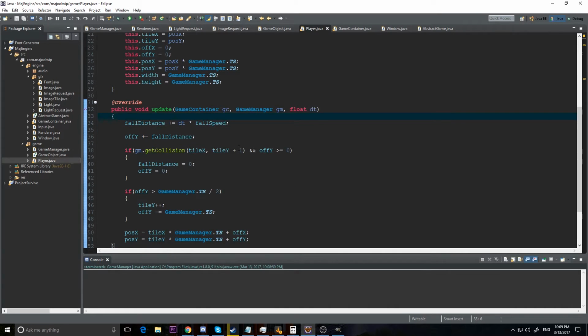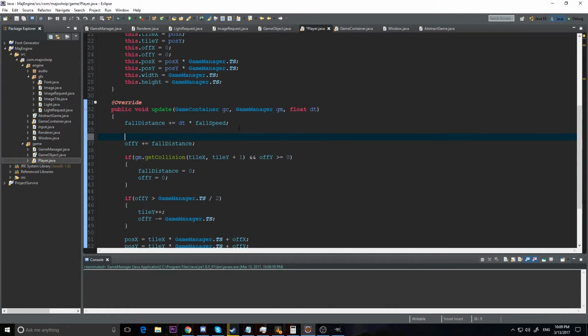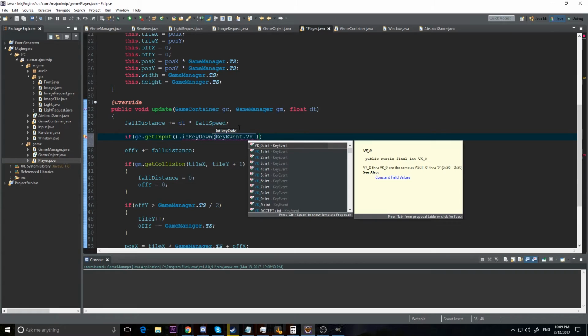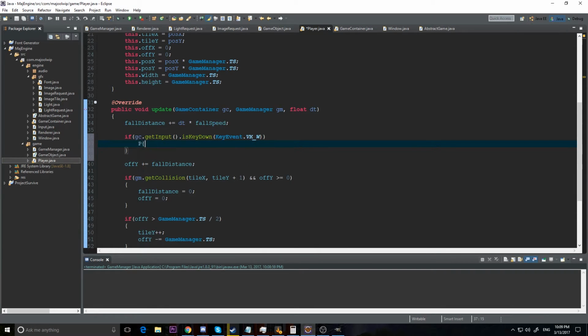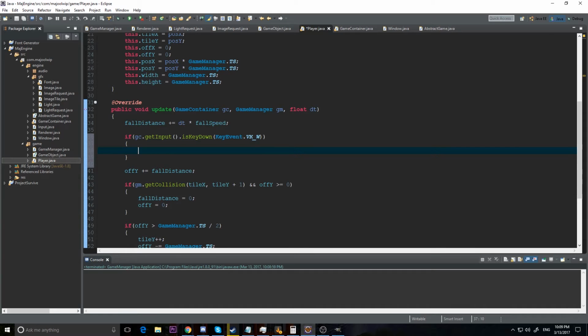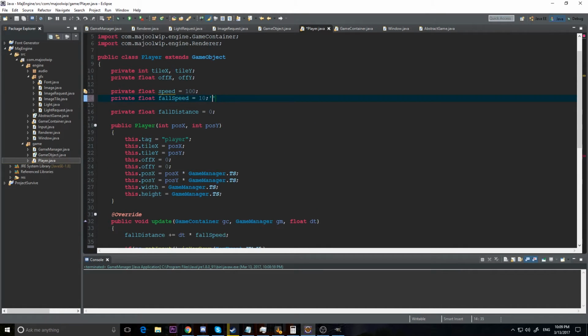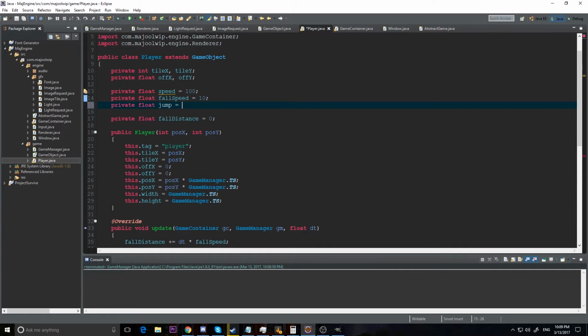Let's add in the jump, because the jump is actually very simple. So here we'll add in the fall distance, but if we say if gc.getInput that is key, and I'm going to do down key, event.vk equal to w, then I'm going to say fall distance is equal to, and this is going to be jump, which is going to be a new float up here. So I'm going to say private float jump. I'm going to set that equal to 10 or something. Negative. It needs to be a negative number because we want to move upwards.